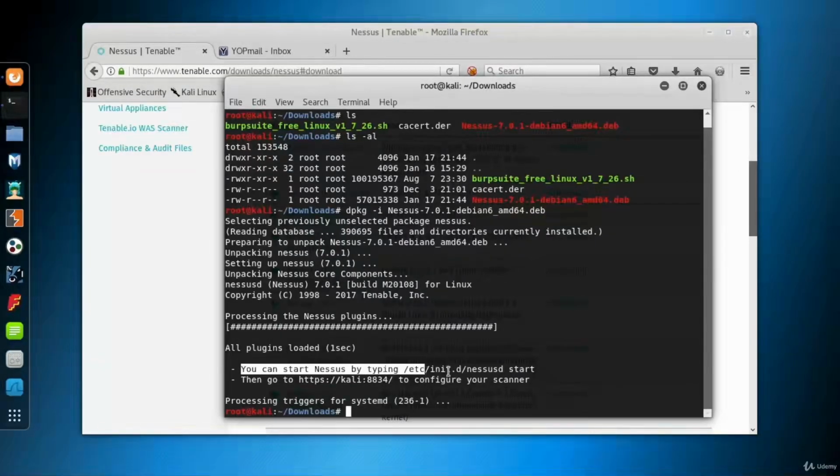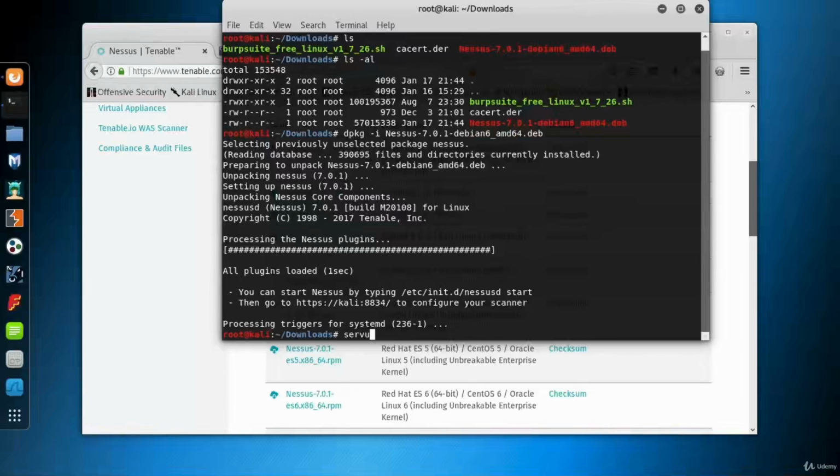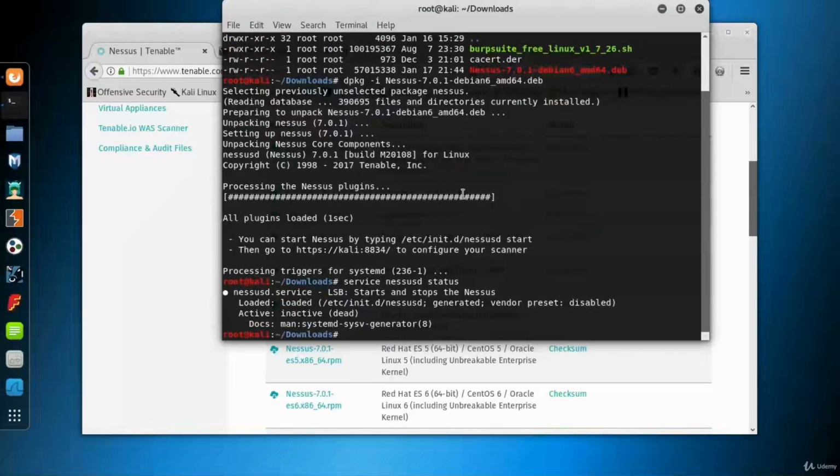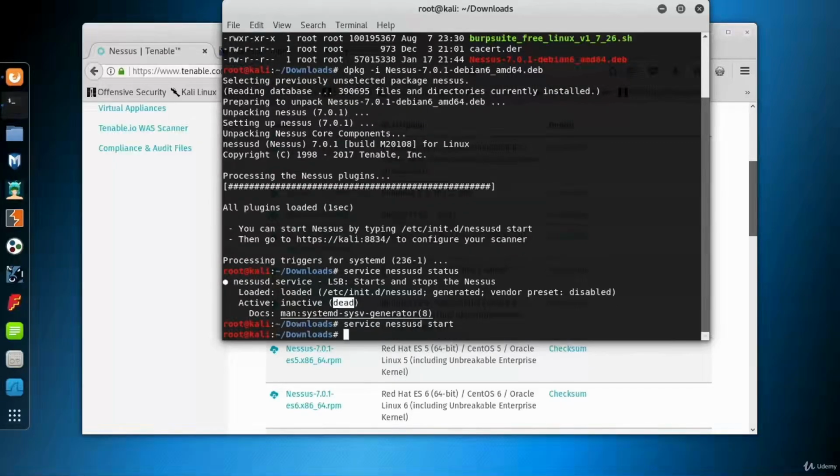It says we should start the nessusd daemon to start Nessus Home. And then we can connect to the web interface of Nessus, which will be served at port 8834. This is the default port of Nessus Home's interface. So use the service command to start the nessusd daemon. First, I want to look at its status. It's inactive at the moment. Type service nessusd start to start the nessusd daemon.